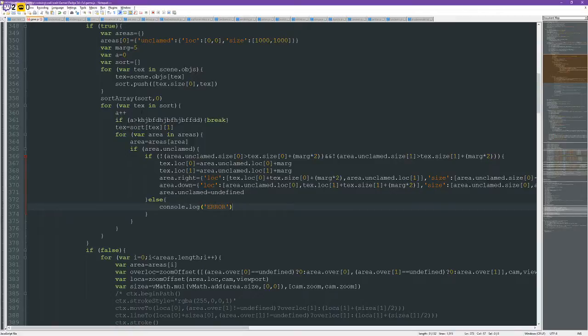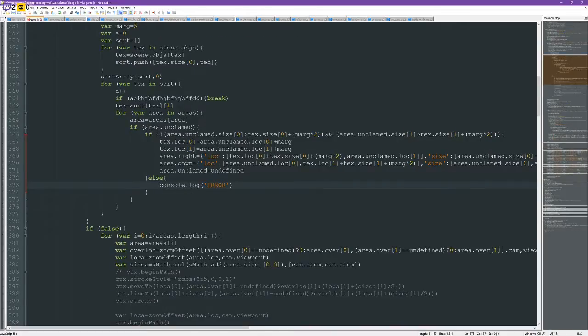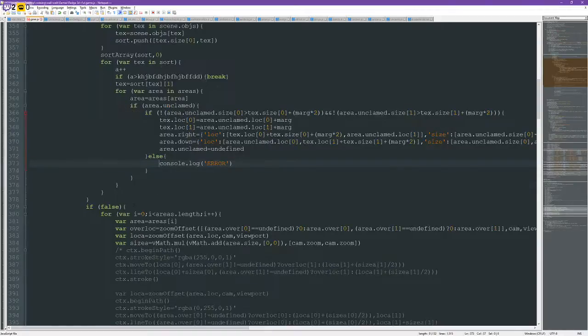So if the area is unclaimed, there's no other option at the moment for the first one, and it fits within the X, it fits within the Y, the texture fits within the area's X and Y, then the texture location is wherever the area location is, plus the margin. We have a right side and a downside area now, and the area unclaimed is now claimed, so unclaimed is undefined. Else we got an error because it doesn't fit within the unclaimed area because we don't have enough space.